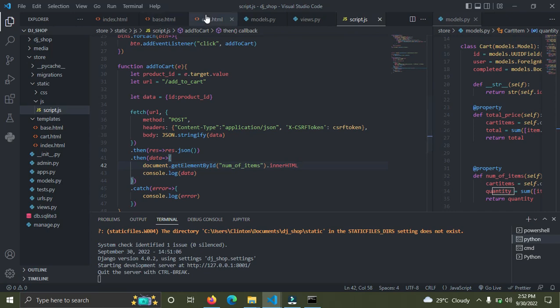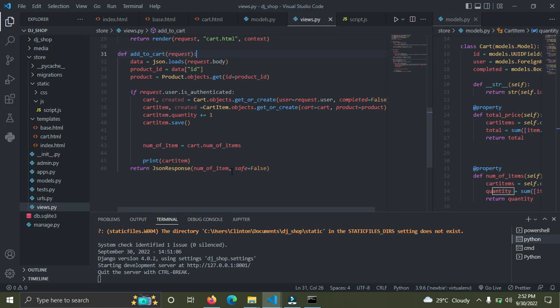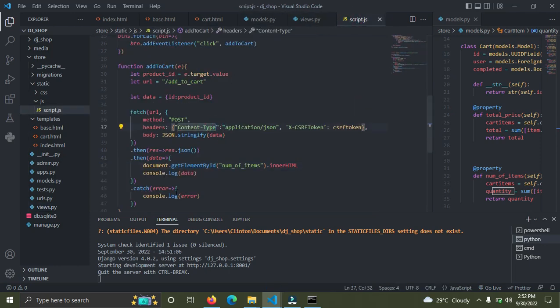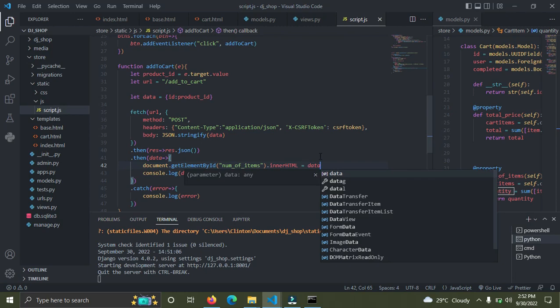So in the back end, let me show you. From the back end, I'm expecting this num_of_items. I'm expecting this data, and this num_of_items I'm expecting is this data you see here. You understand? So right now I just called the p tag by its ID, and I'm simply updating the contents of the p tag to the data I am expecting from the back end. It's as simple as that.